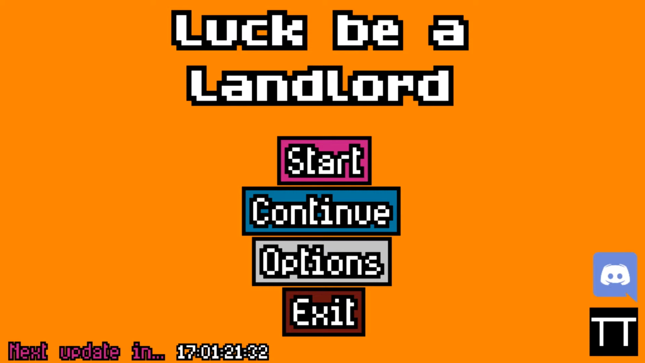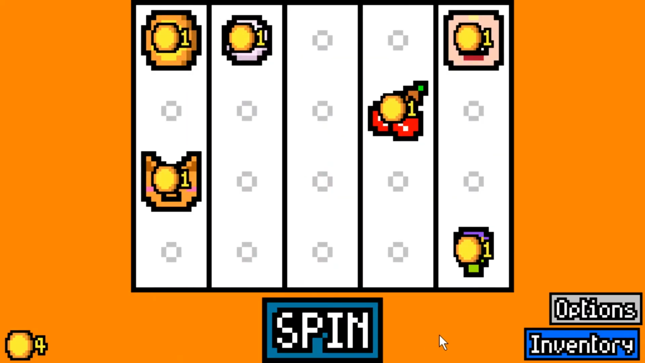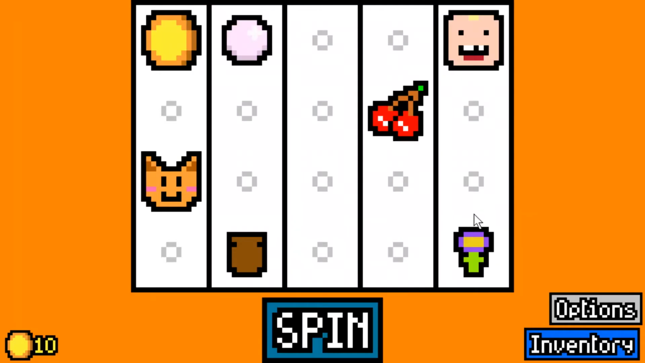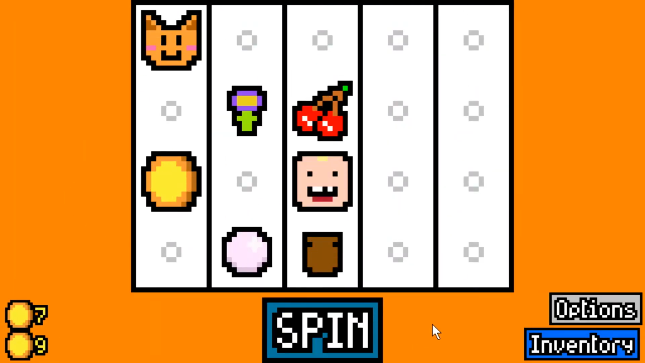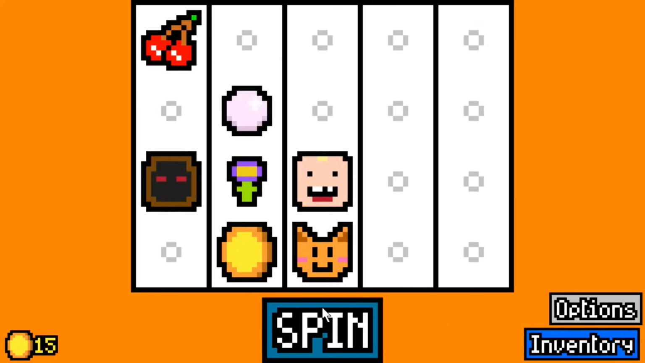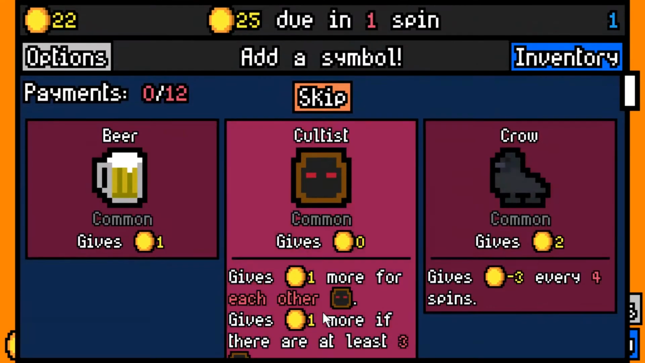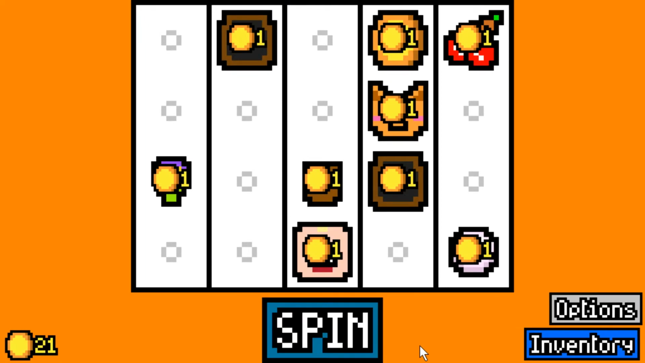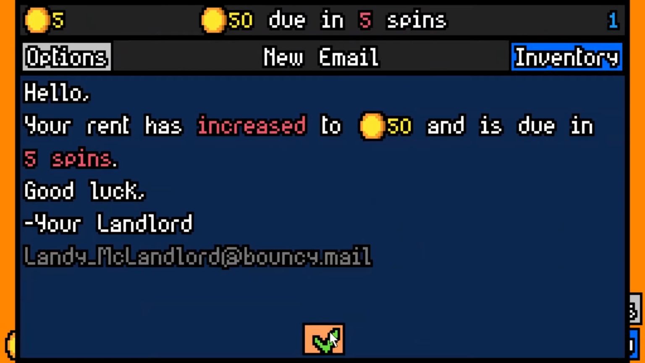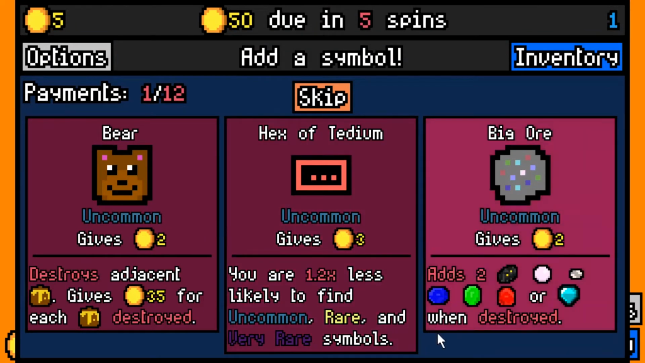Luck, Be a Landlord, developed by Trampoline Tales, is a very interesting take on a deck building roguelike. It revolves around using a slot machine to pay rent. Every round you spin the machine, collect money, and then choose a symbol to add to the machine. The symbols have a wide variety of interactions and synergies that add a lot of strategy to the game.